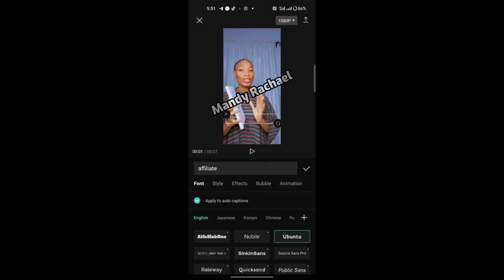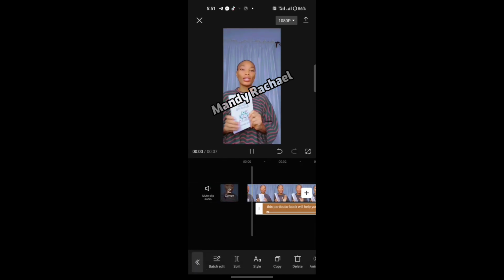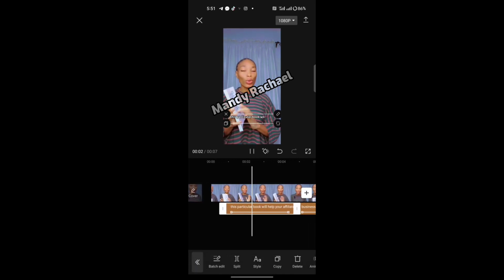When you click on style, you would see this thing that says apply to auto captions. Once this is on, it will apply it. Anything you're applying to this text, to this first edit here, will apply to every other caption. But once you turn it off, anything you are applying will only be applied to the particular caption you are working on. Do you understand? So I just wanted to show you that part. So now let's play. And you can see that it is showing.